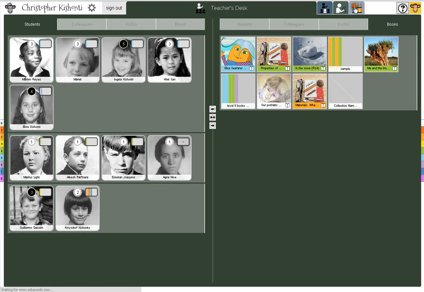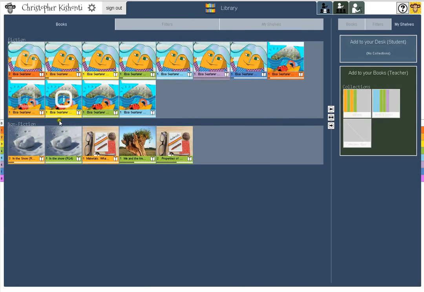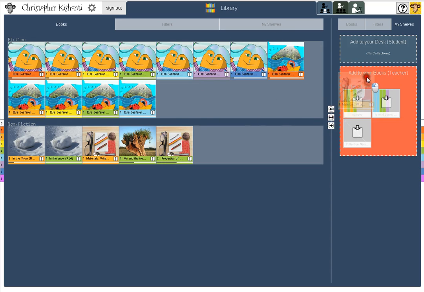I'm going to start with the library. Here it is. This is where we'll be getting our books from. This is the beginnings of it here. You can see we've got some fiction and some non-fiction books here. As a teacher or student, I can take books from the library and just drop them onto my desktop.